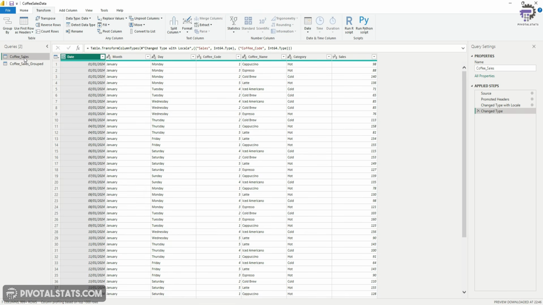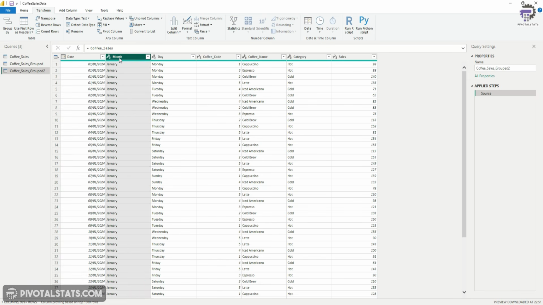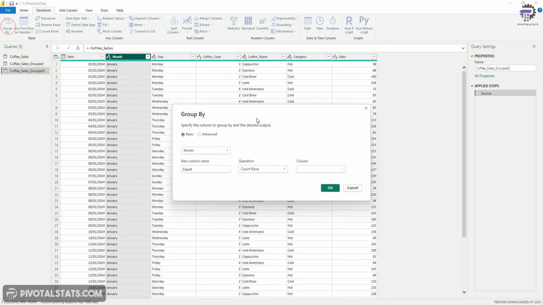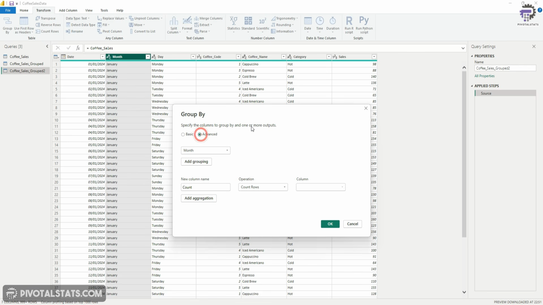Now let's do something else. So I'm going to go back to the original data set here, right click, reference. I'm going to rename this as grouped 2. This time, again, I'm going to select month, click on group by. Now within this, you have an advanced option as well. So I'm going to click on this radio button, advanced.